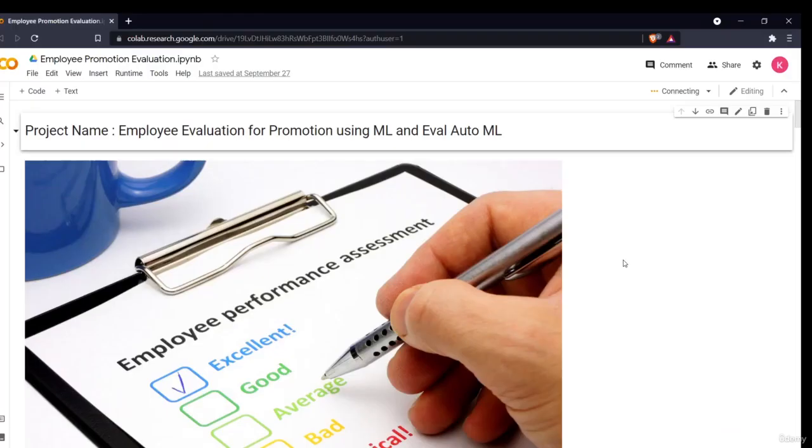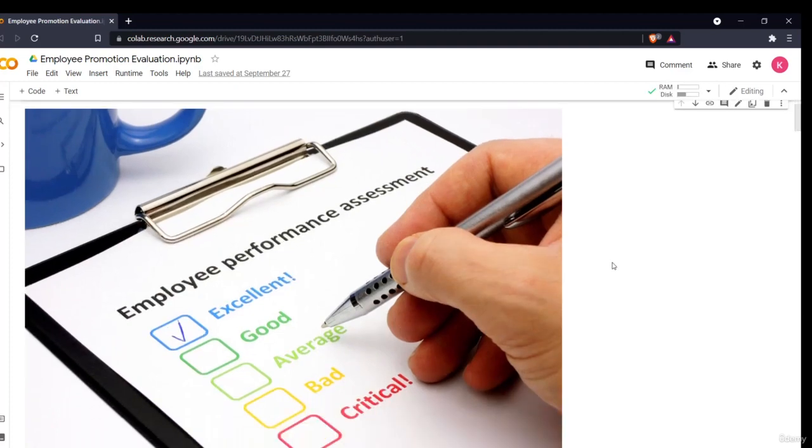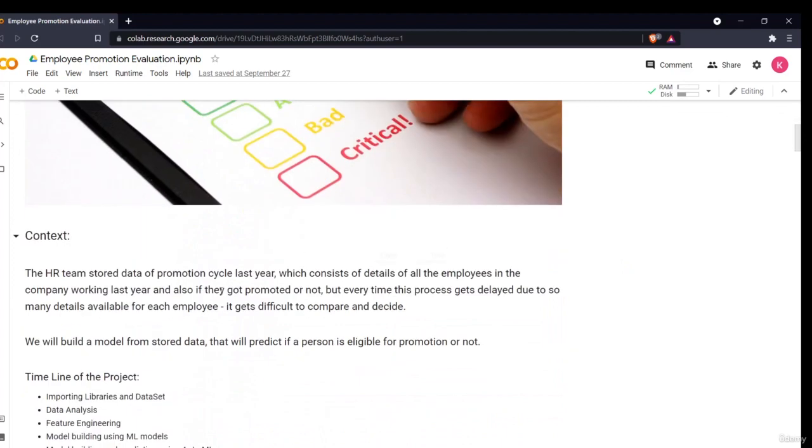All of these things will be performed in this project in the upcoming sections. Let's begin. Hello all, welcome to the project notebook, employee evaluation for promotion using ML and EvalML AutoML. Previously in the introduction section I have already introduced the context, the problem statement given on the Kaggle website, that the HR team was finding it very difficult to see which employee should be promoted or not due to the abundance of data. So we'll be building a machine learning model. We'll build a model from stored data that will predict if a person is eligible for promotion or not.